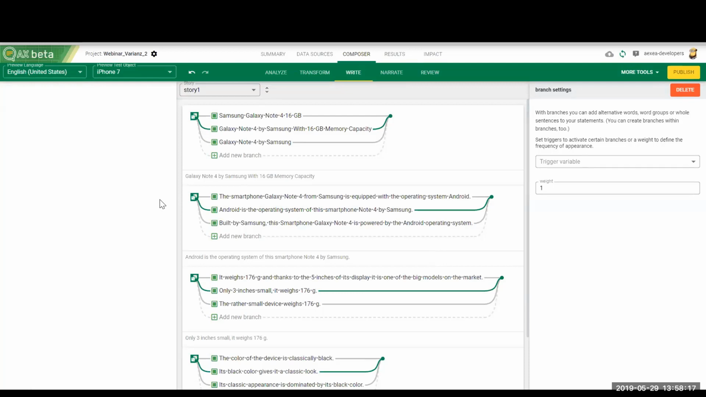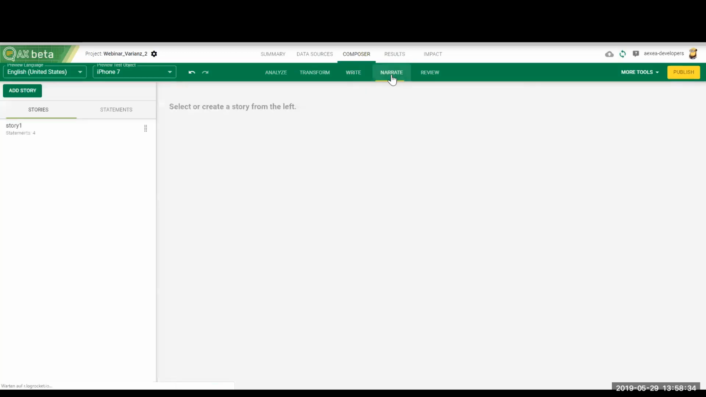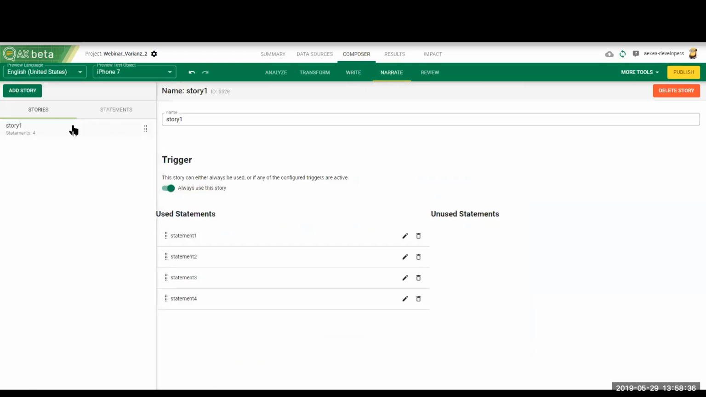I told you about the stories. For example, stories are the sequence of the statements. You can control the sequence of the statements, how they appear in the final text. So let's do a second one. This can be done in narrate. Let's look at the first one to show you how it looks. Each story has a name.